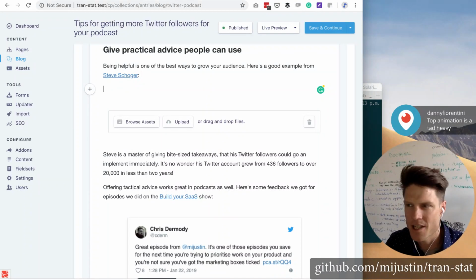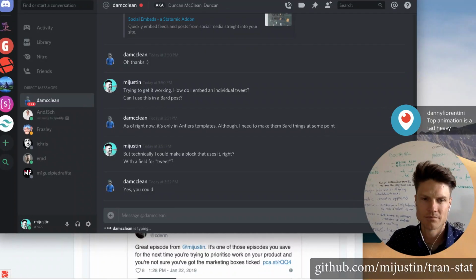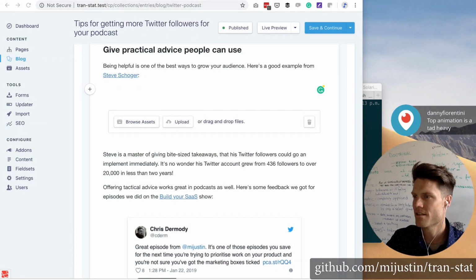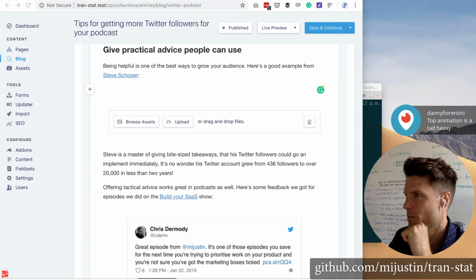All right, so right now it's just an Antlers template. But technically, I could make a block that uses it, right? With a field for tweet. Duncan says I could. Do I want to try to do that right now? Should we try it? Oh, except this doesn't support tweets right now.